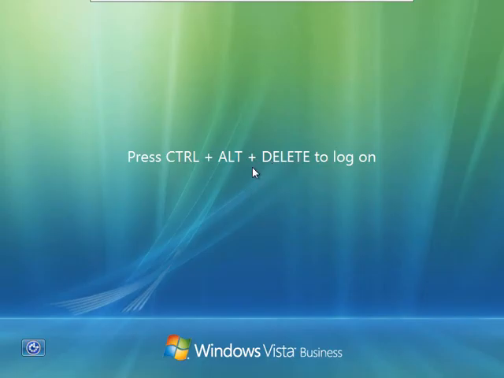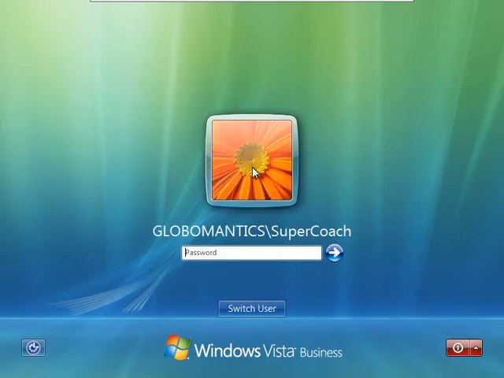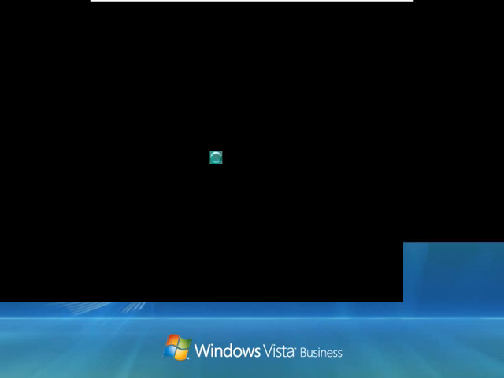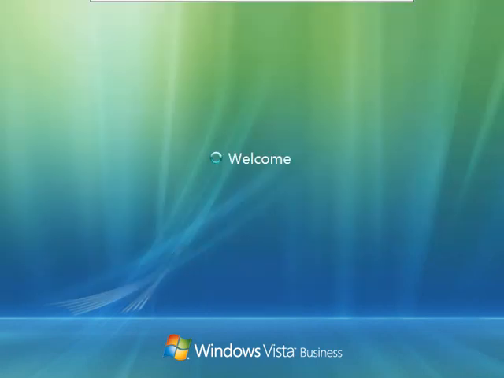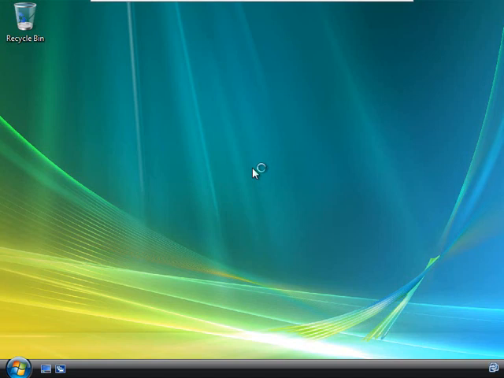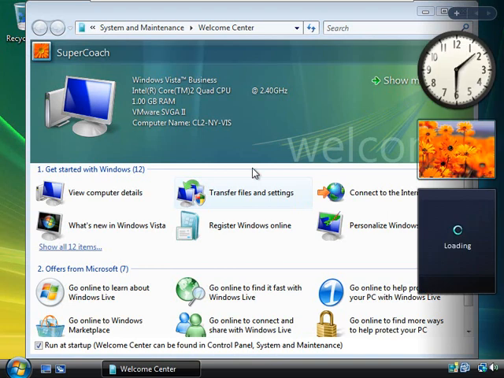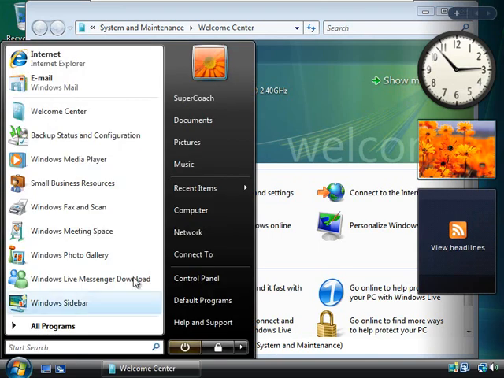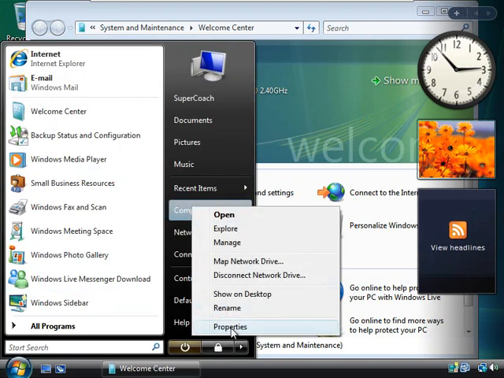Here's Client 2. And I'm going to log on here as the SuperCoach account. And let's get this remote desktop set up on it so we have that capacity. Now, as I log in here as SuperCoach, you'll notice that the Welcome Center and the sidebar still pop up. Yeah, that's really great. Again, we're going to turn that off.